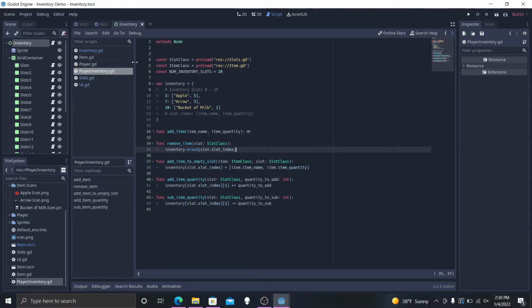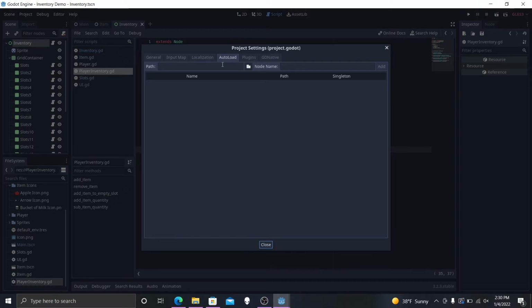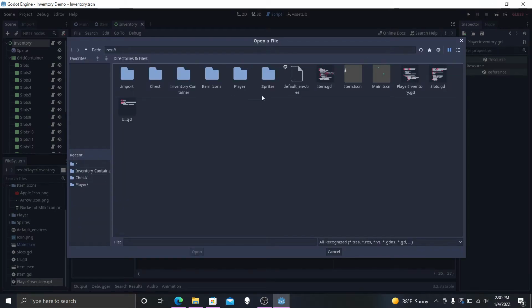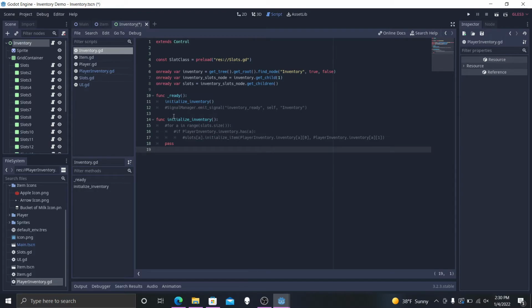So we're going to save this and go to project settings, and move over to the Autoload tab. Now we're going to want to press that little file folder thing we saw there and go to our player inventory script. Once we double click it, we're going to press add, and now our player inventory script is going to be auto loaded. So we're going to close that, go back to our inventory, and uncomment the initialized inventory. And now this should be able to work, but usually it's lit green.